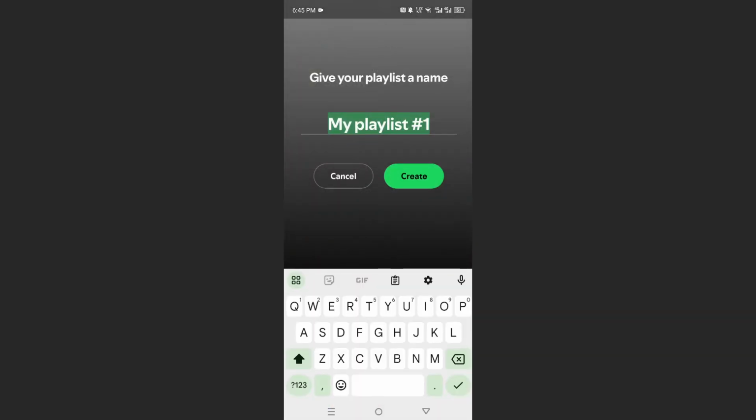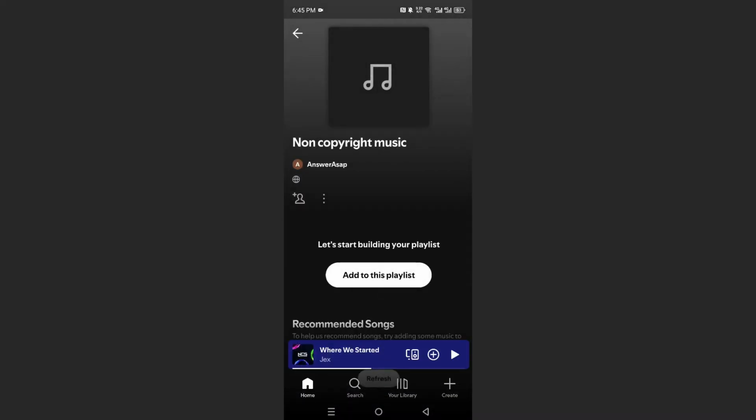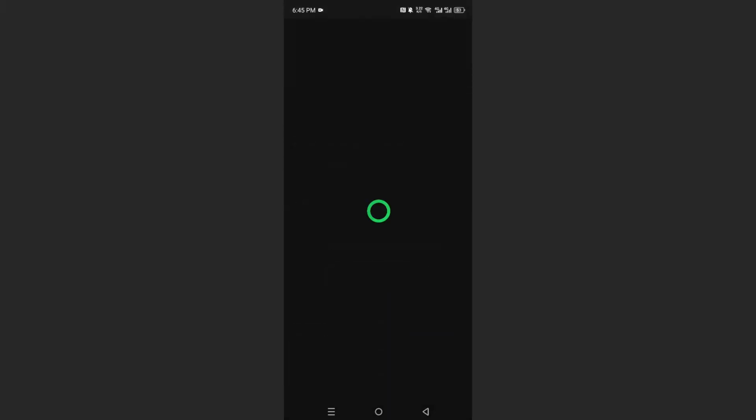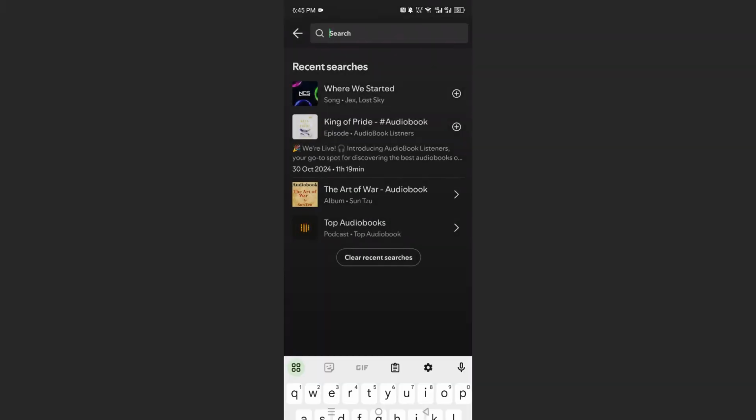It's just an example. Okay, you have a playlist name. We'll name this non-copyrighted music and click on create. Now right here, we need to add it to this playlist. So I'll click on add to playlist and then we'll look for a song.